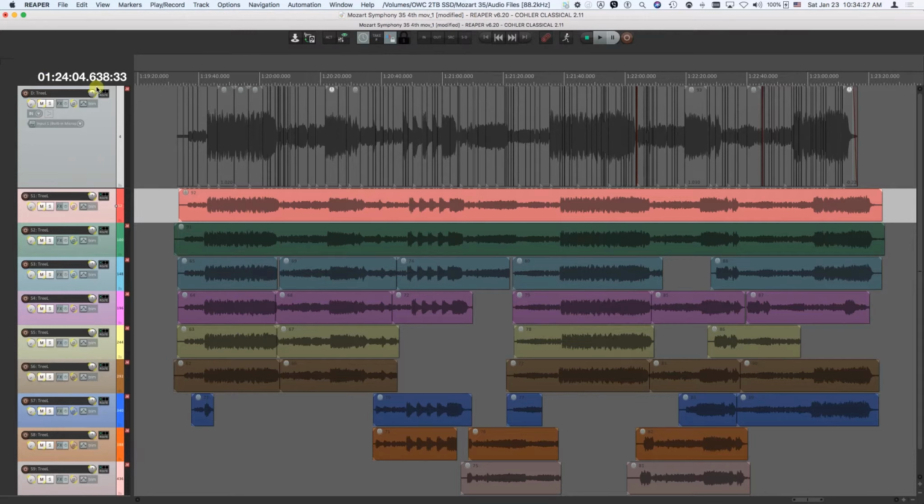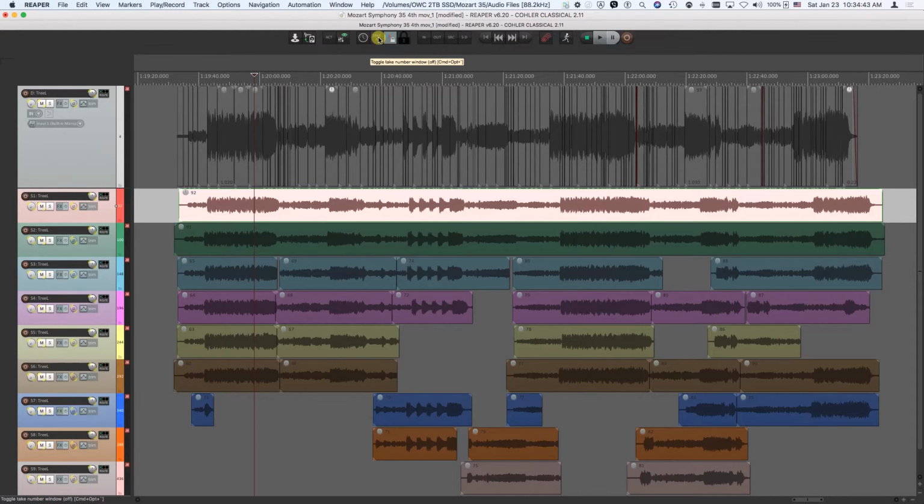So there's your time code here. As you play, you can see the time code moving. But if you don't need the time code or it annoys you or whatever, you can just hide it. Unclick this and it's hidden. It's always still there. The time code is running, but it's hidden.